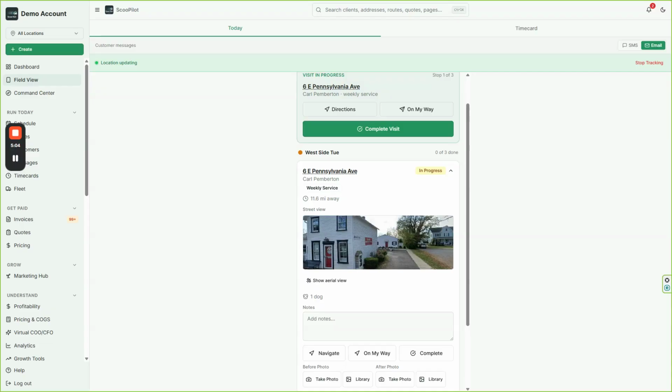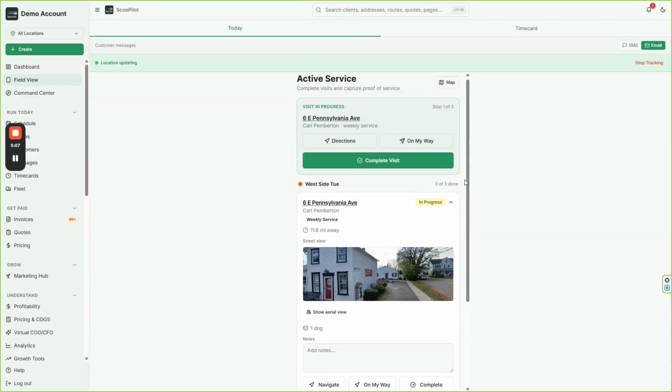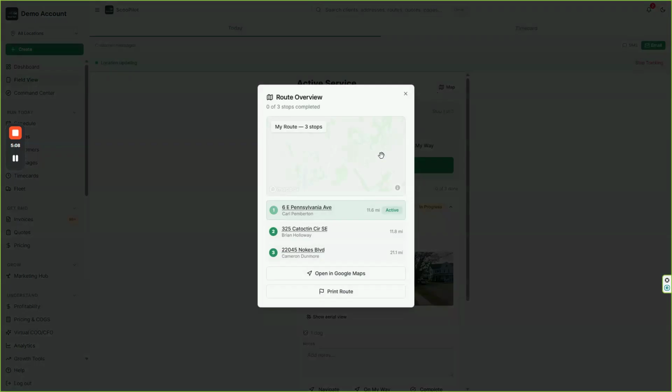So, all right. One other thing, you can see a map of your entire route. So obviously you should have your route optimized ahead of time. You can open the map in Google Maps. You can print it if you're old school and like to have a printed map. You can do that as well.